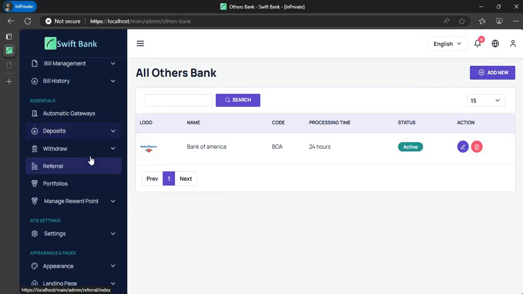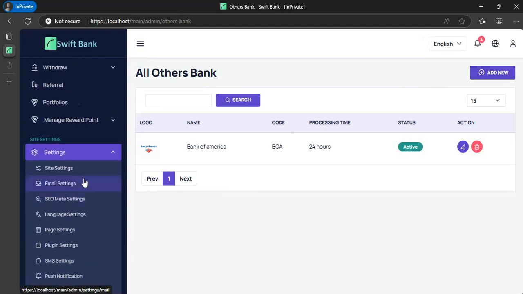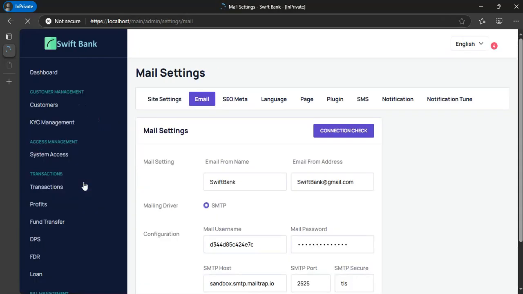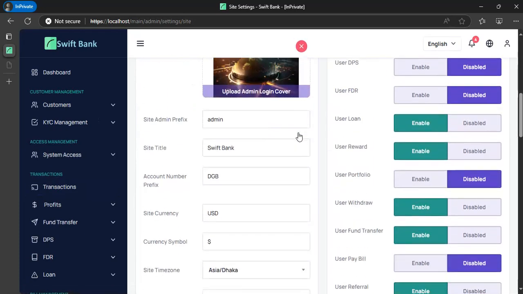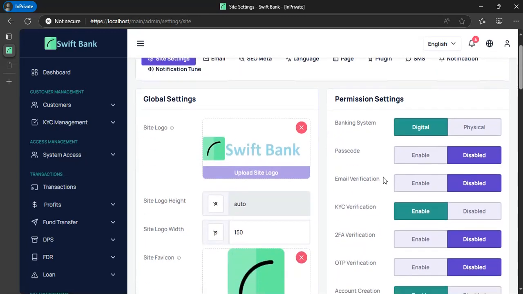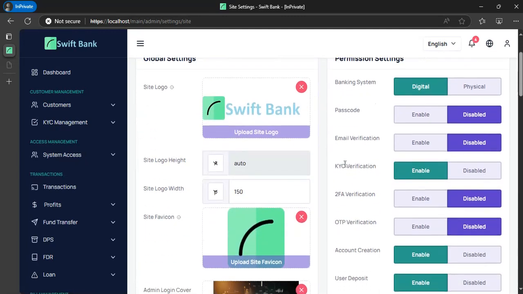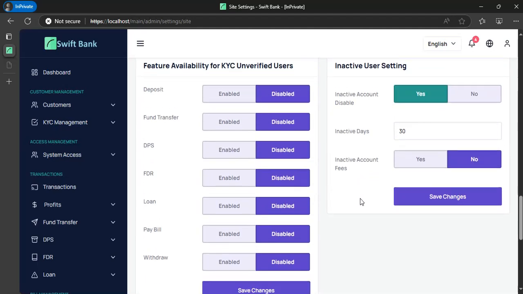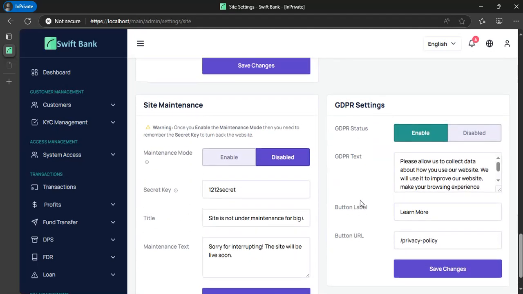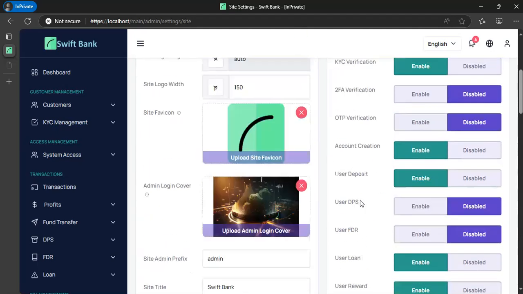If you also come down, you have other settings like your email SMTP to send emails on the website. You have the site settings, where you can change the name of the website, and so on and so forth. You can choose to disable or enable verification. As you can see, KYC verification is enabled currently. You can choose to disable it if you want to. Also two-factor authentication, you can choose to do any of those things that you will. So basically that's about that for this website.